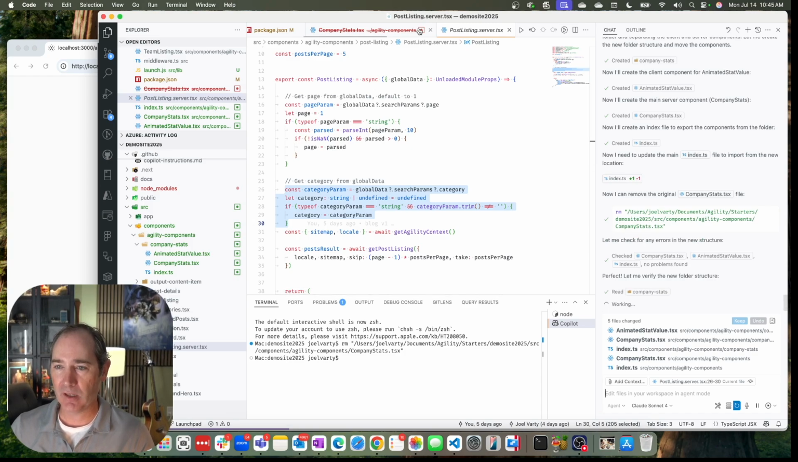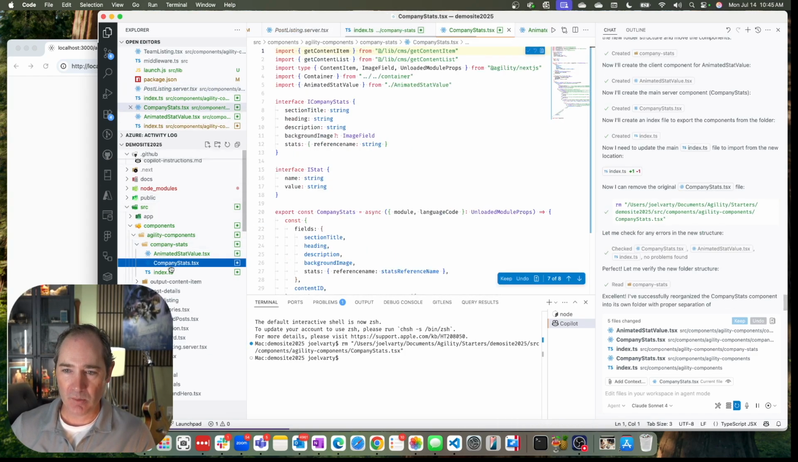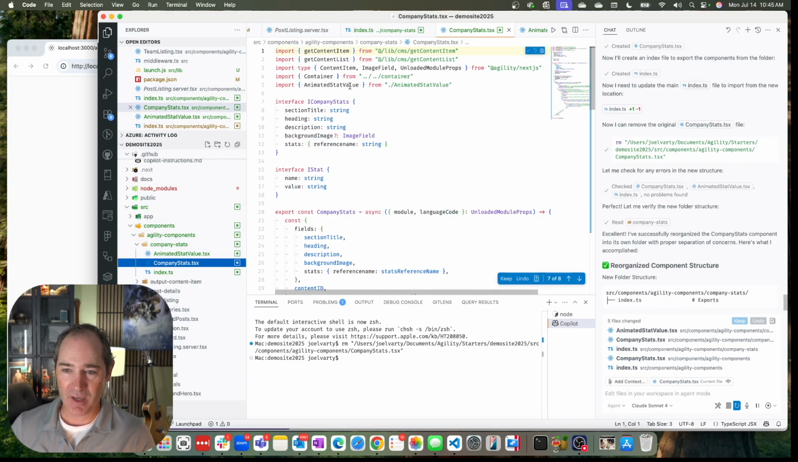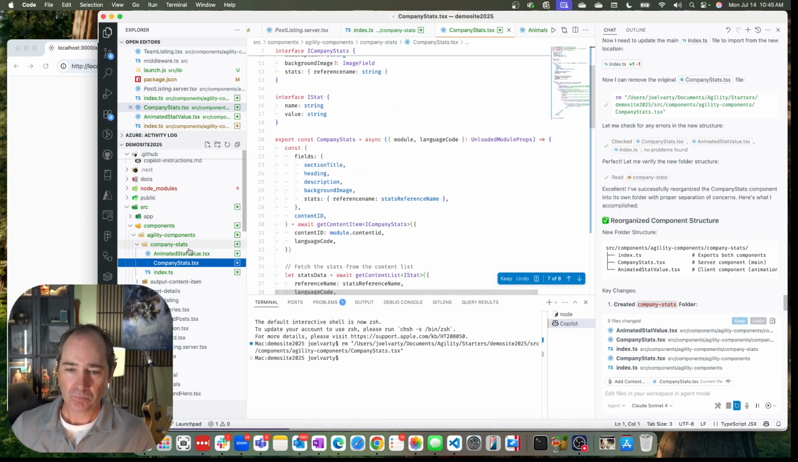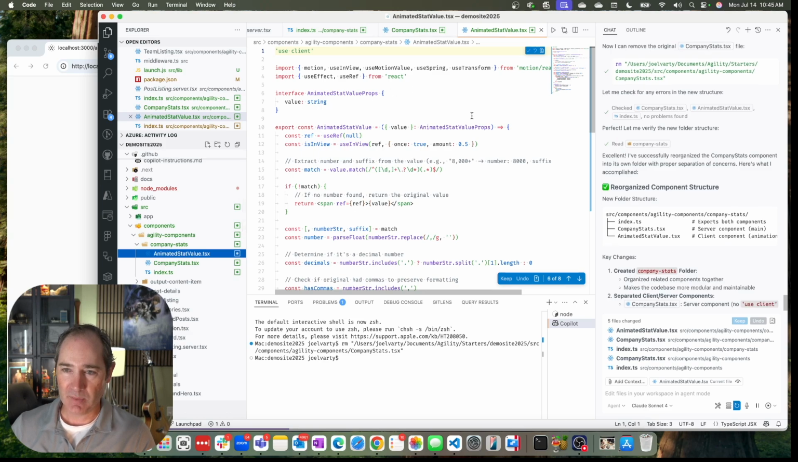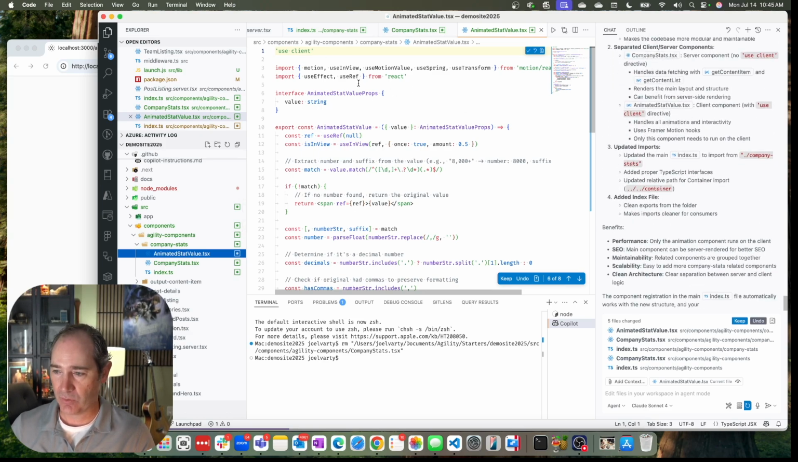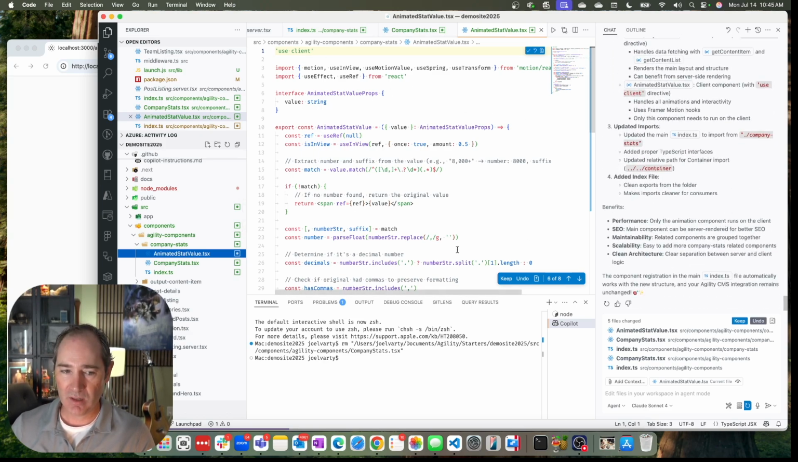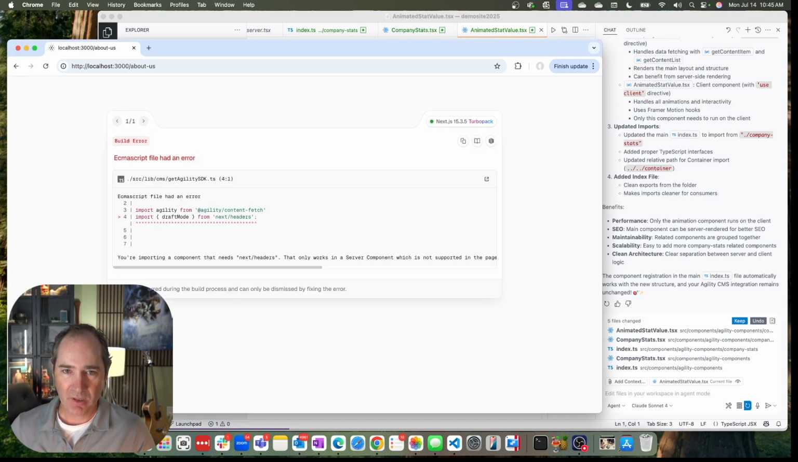You can see that file's now been deleted, so I'm going to get rid of that from my list. I'm actually going to open company stats to see. It does not have the use client up here, which is good. And the animated stat value does have use client, which is great. It's just doing some things now. So let's refresh this puppy.